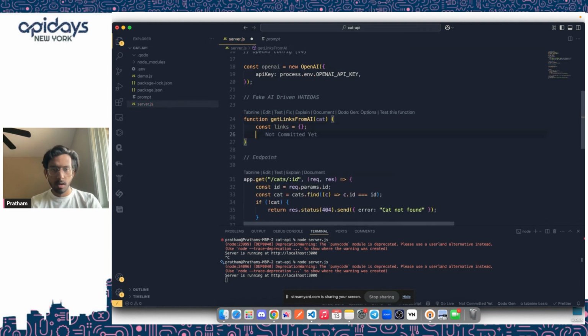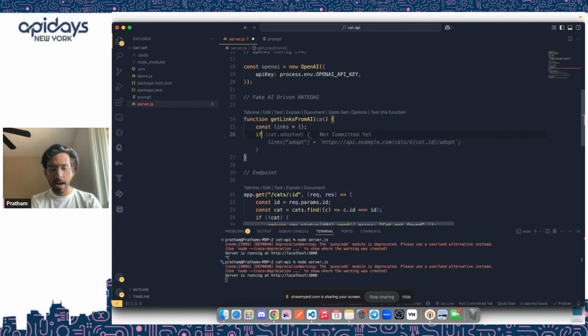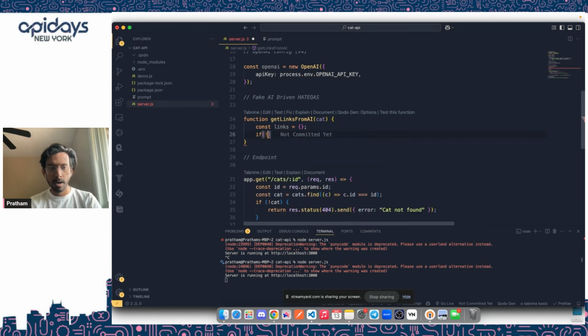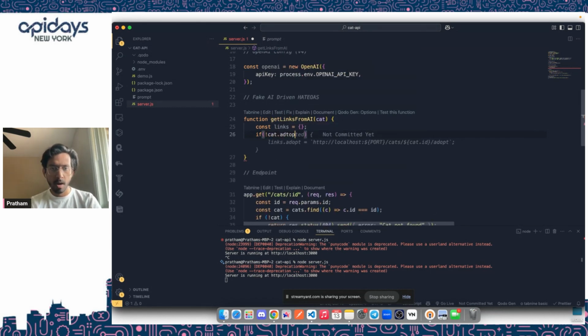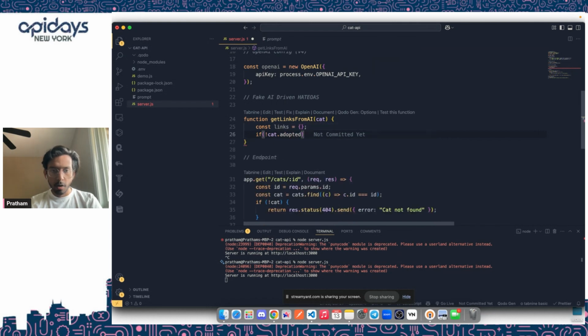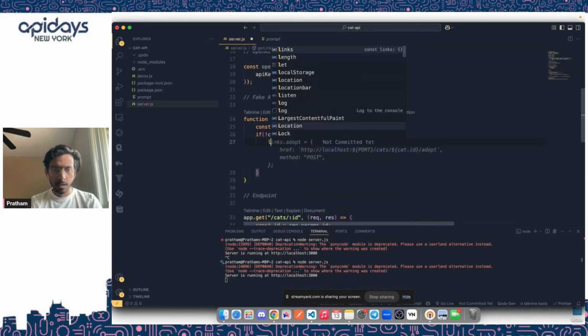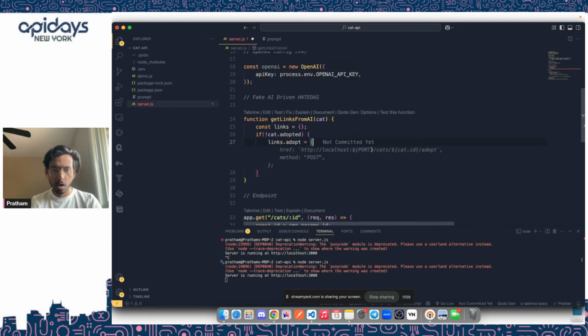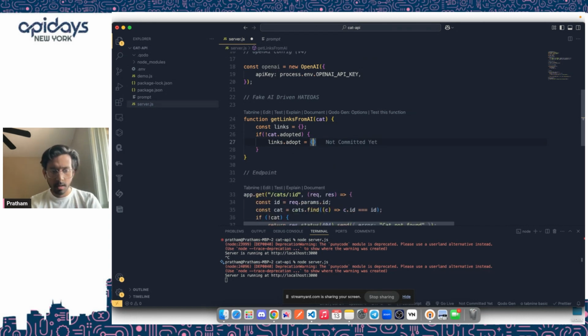And here I'll create a links object first. Let's initialize it with an empty object. And here I would say if cat is not adopted, then pass the adoption link, otherwise pass some other endpoint. So my AI is suggesting the code, but I'll try to write it manually. If cat is not adopted, if I can spell it right, then I need to say links.adopt, and here I will pass my literal string first and then cat.